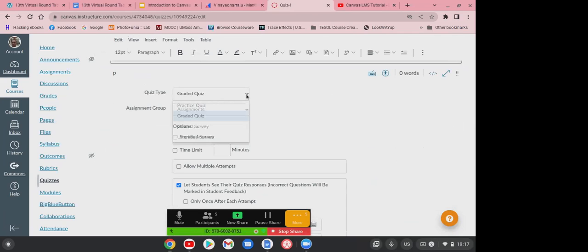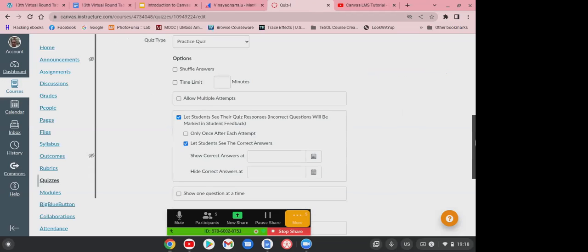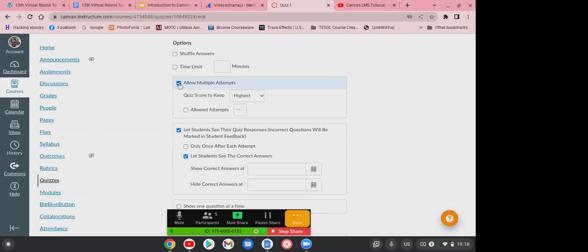Then you can decide here whether it is graded, practice or ungraded, whatever it may be. I'm using it as a practice only. If you click this, the questions will be shuffled. If you want to keep a time limit, that means the quiz must be completed within 2 minutes, 5 minutes, like that. You can put a time limit for them also. Then allow multiple attempts. As it is a practice, I'm allowing them to do it multiple times.